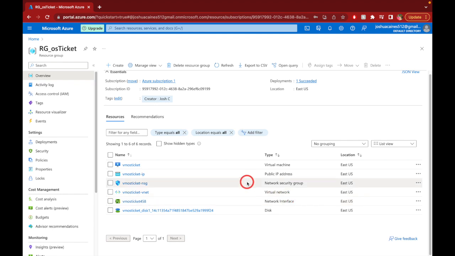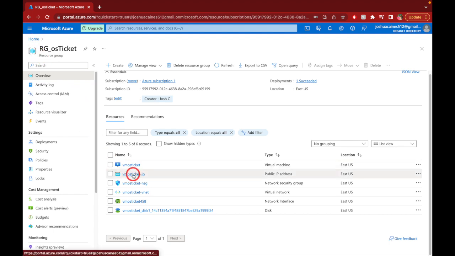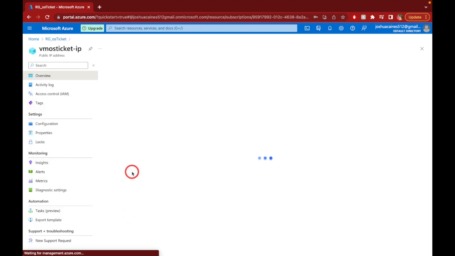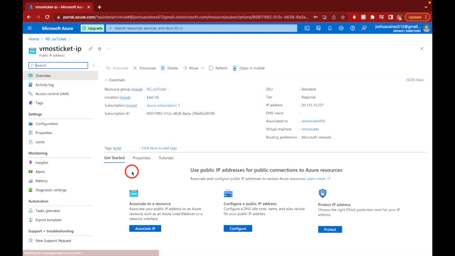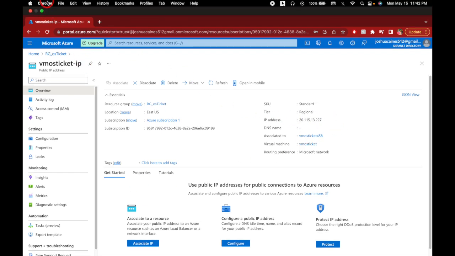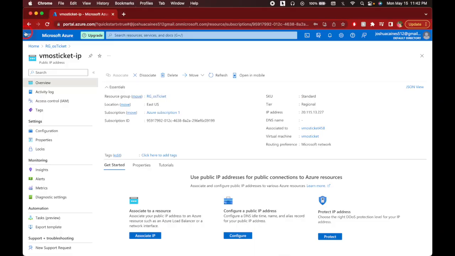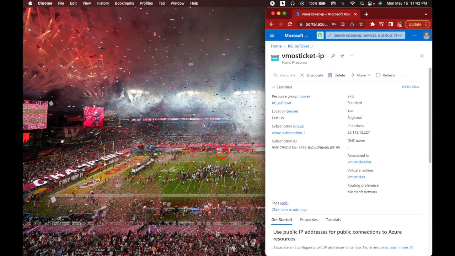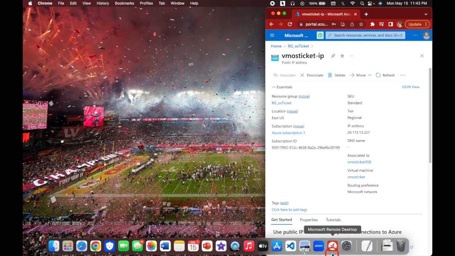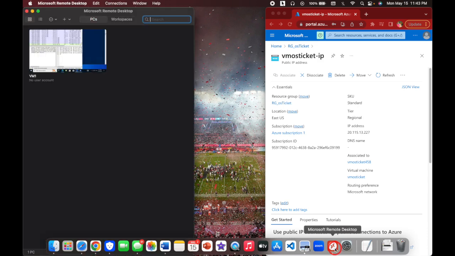Now what we're going to do at this point is pull up remote desktop. I'm going to make sure we copy in the IP address. So go here, we're looking for the public IP address, and copy it.